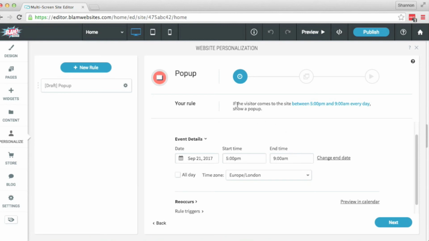Okay, so you can see now that my rule again has changed. So it says if the visitor comes to the site between 5 PM and 9 AM every day, show a pop-up. So that's basically what I want to happen. So I'm happy with that now. So I'm just going to click next.